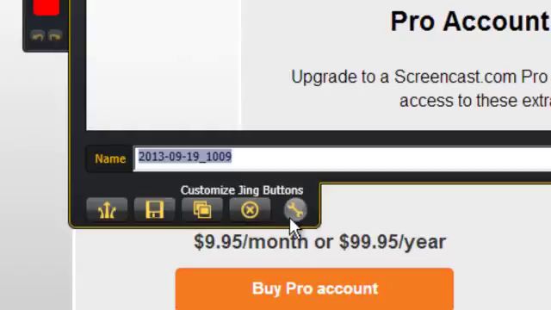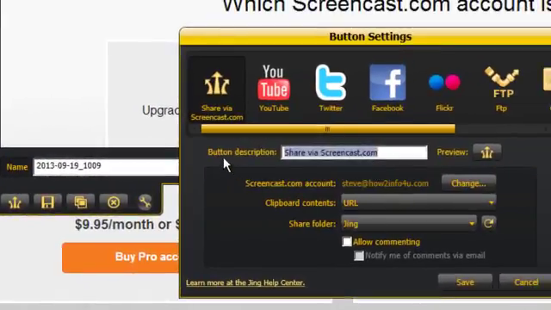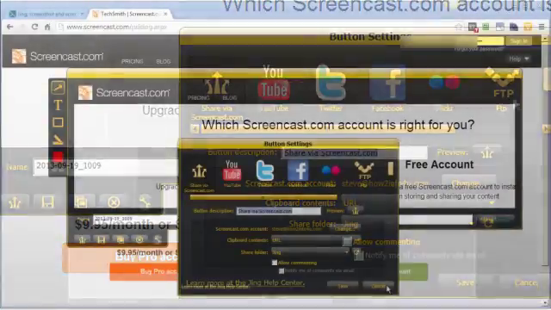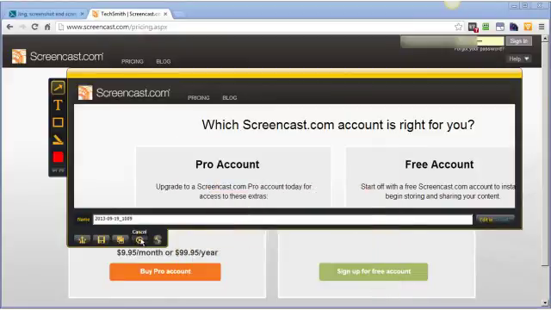Now here's something that's pretty cool too. You can even customize the Jing buttons here. Click on this guy, click on New, and this is where you can either upload it to a YouTube account and it will add the YouTube button here, or Twitter, or Facebook, or Flickr, FTP, and so on. And again, there's plenty of tutorials at the Help Center for Jing that will walk you through this entire process. And let's go ahead and cancel this out here.